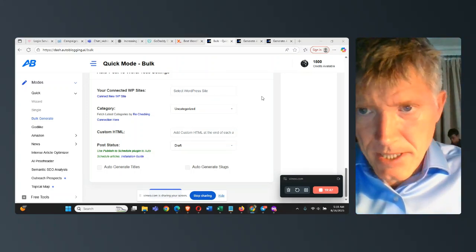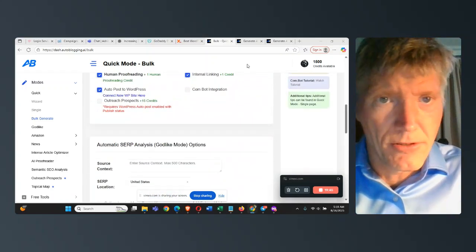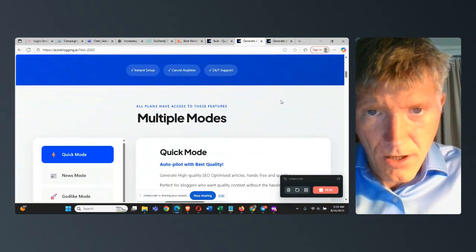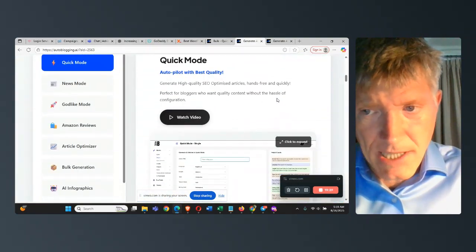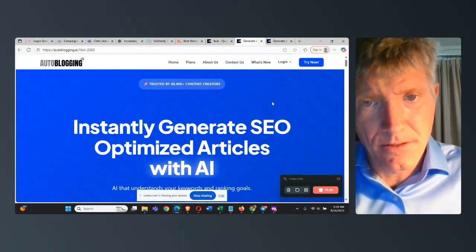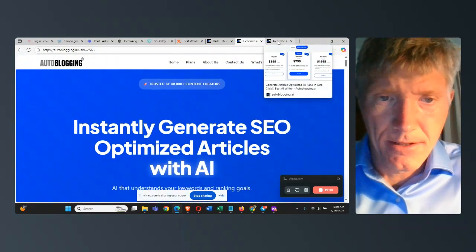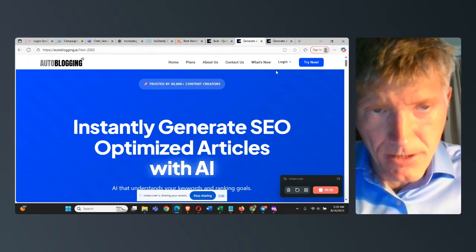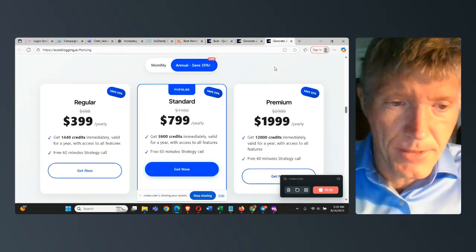Okay, so that is basically how I use the auto blogging AI to produce content for all of my websites in a very quick fashion. It takes a little bit of time to learn how you like to use this tool, but now it is the only way that I generate content for all of my articles, for all of my websites.